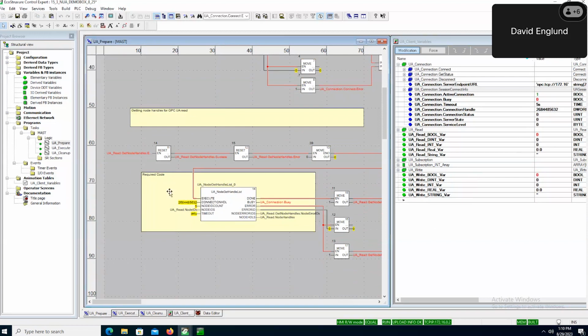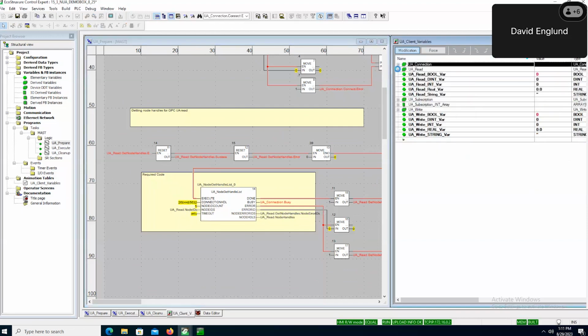Now from here, we'll move into preparation for an OPC UA read. The first step here is to get our node handles. So into this block, we'll load the connection handles so we know which client-server connection we're using. We'll say how many nodes we're reading, and then we'll give it the node IDs. So what do node IDs look like?